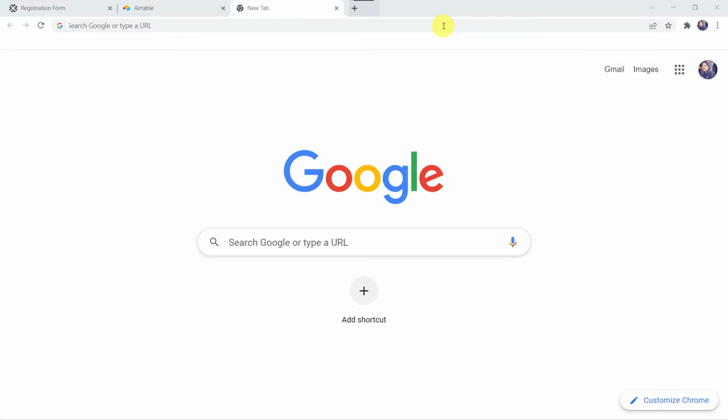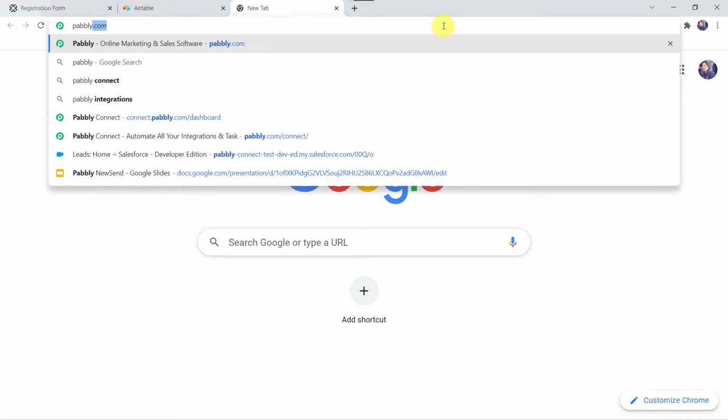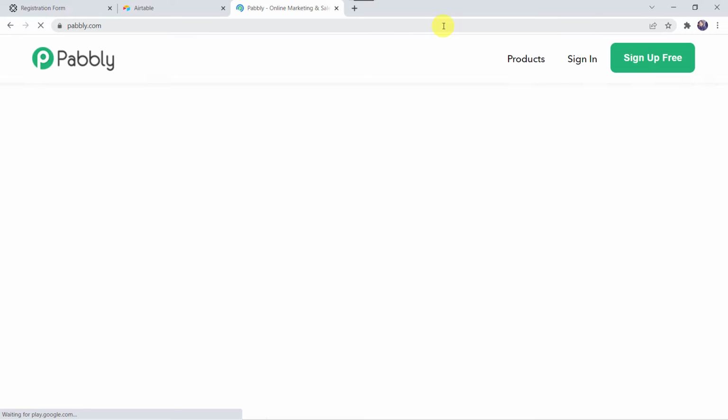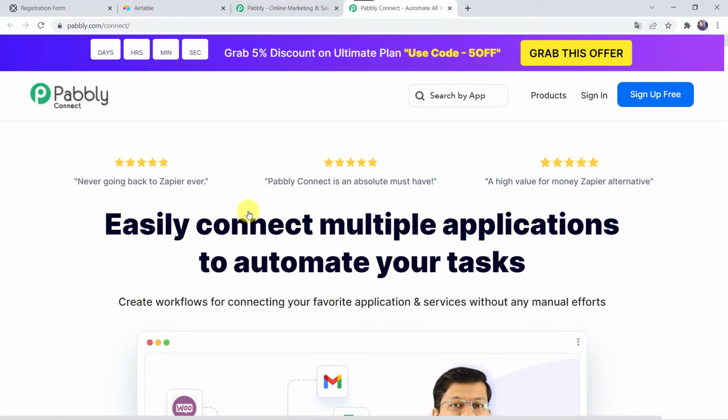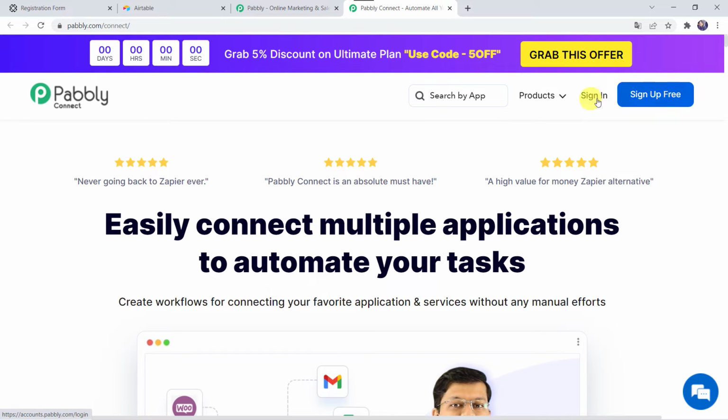To start the integration, let us type pabbly.com in our browser. This is the website of Pabbly. Here we have to come to products and click on Pabbly Connect. This is the landing page of Pabbly Connect. As you are the first time user, you have to click on sign up for free option and you can create your own account in just 2 minutes. And by clicking on sign up free button, you will get 100 tasks free every month. As I already have an account with Pabbly Connect, I'll simply click on sign in.